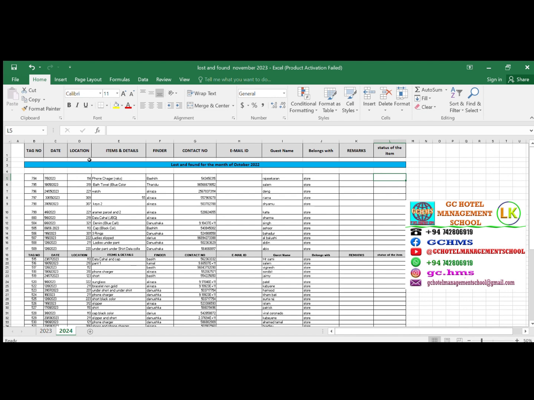Item details. What is the item? You should mention it here. Finder name. If it was our staff or security, you should mention the name. Contact number: you can see in the system the guest name, guest mobile, and guest contact number. If there is an email address also, you have to mention the email address here. Guest name also, you should mention the name.